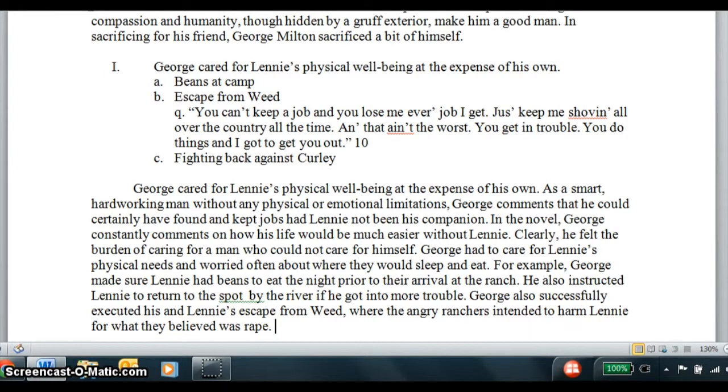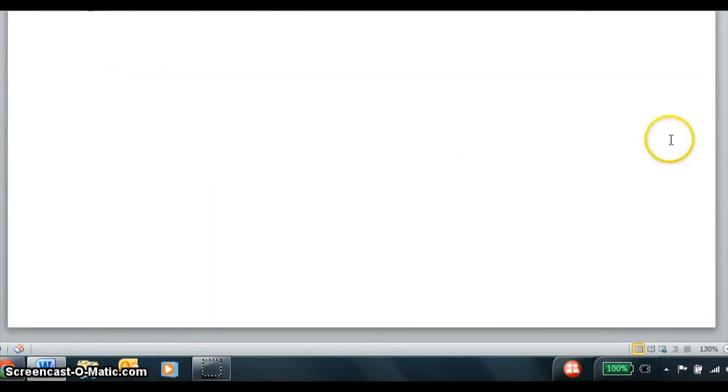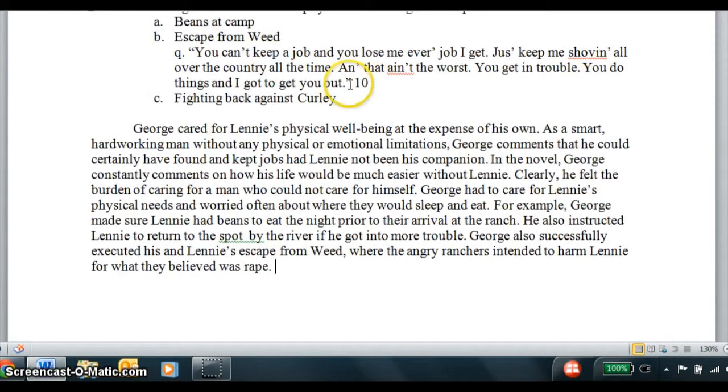Okay, I've been writing quite a bit, and I remember up here that I had a quote. Whoops, where'd it go? There it is. That my quote was associated with this example from Weed. Okay, so I said George successfully executed his and Lenny's escape from Weed where the angry ranchers intended to harm Lenny for what they believed was rape. Boy, I probably need a sentence in here to explain why this is a sacrifice for George. And I will do that, but I want to get this quote in first.